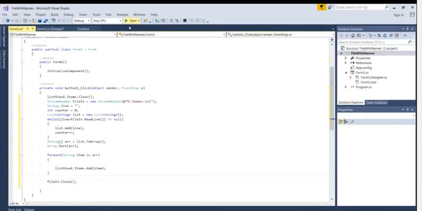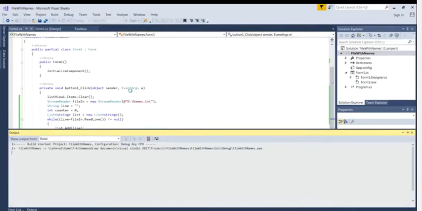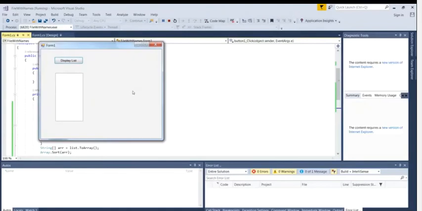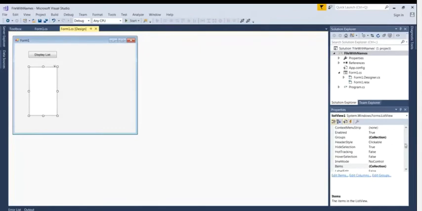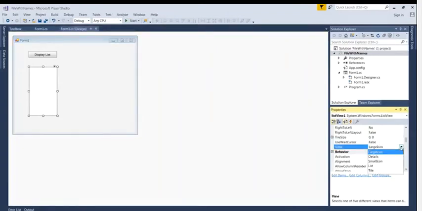Let's go run it and see what it looks like. Display it. So we populated it. It's not as pretty as I'd like it to be. And that's because of a setting on list view. We'll go back and we'll change that setting. So there's attributes associated with each of these objects that we've created. So let's go look at that list view. And it's the view attribute. It's currently large icon. Let's change it to list.